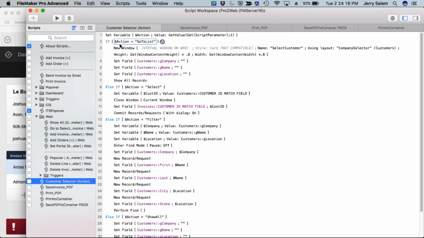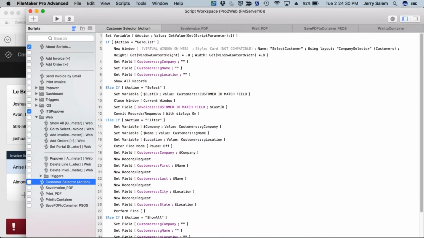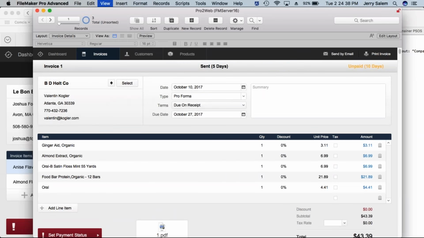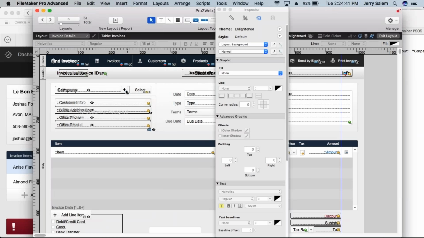There's a couple of different actions that this customer selector can do. One action is go to list, which is simply going to the new layout and setting some fields. That's invoked... I'm going to go into layout mode here. So I'm in layout mode on our invoices table.